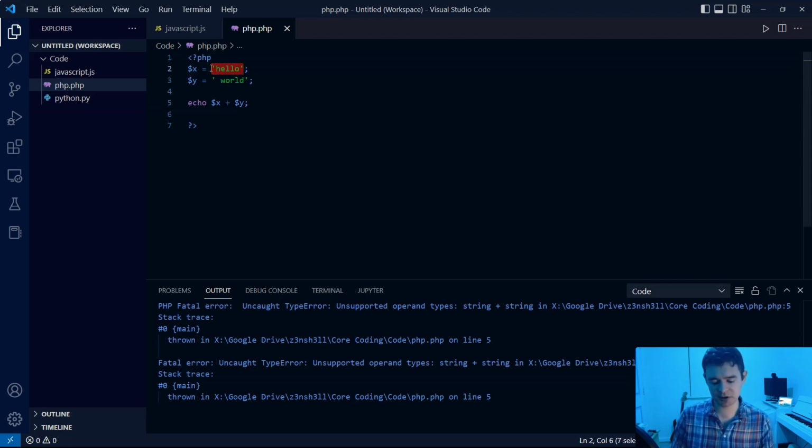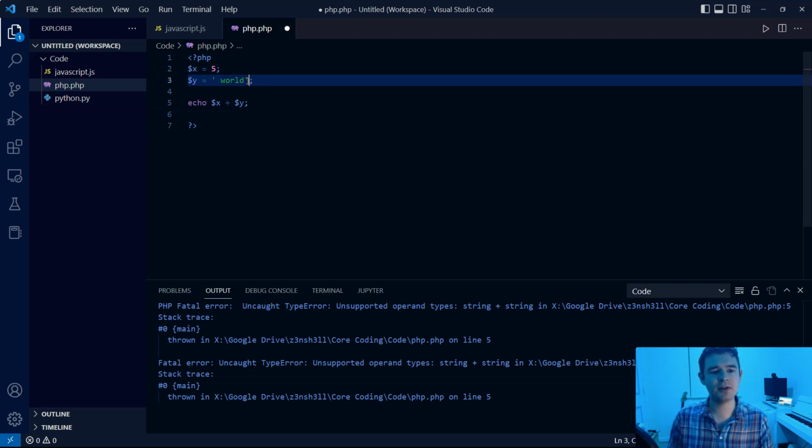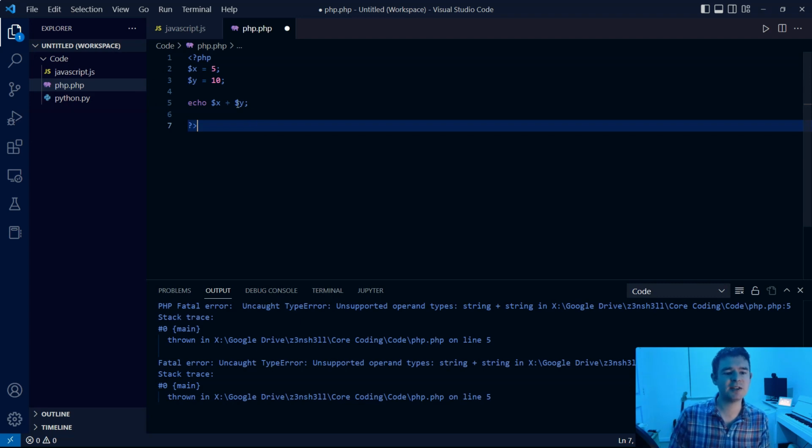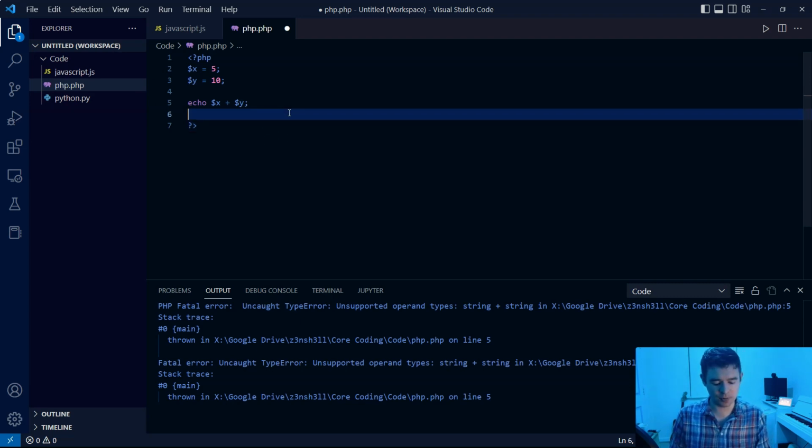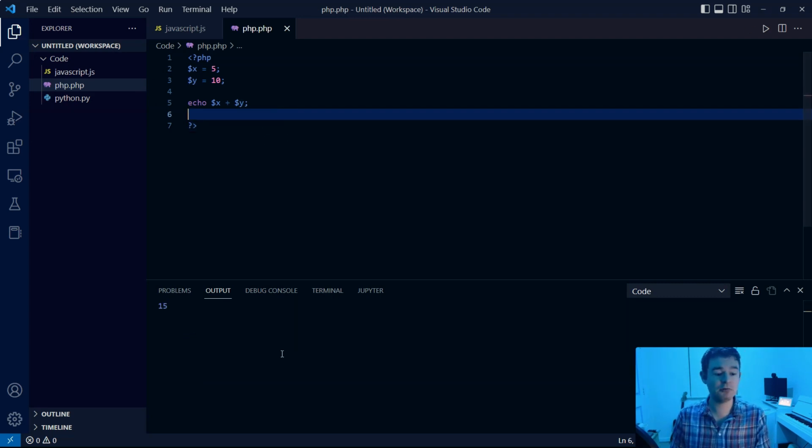So if we were to use 5 and 10, like we did in the JavaScript, then PHP is going to be okay with that. It associates this plus with being a mathematical operation. So when we run this code, we just get 15 echoed to the screen, no problem. But when we try and add strings together, it says, well, you can't add a string. That doesn't make any sense. So we can see how JavaScript and PHP can achieve the same thing, but they're slightly different.